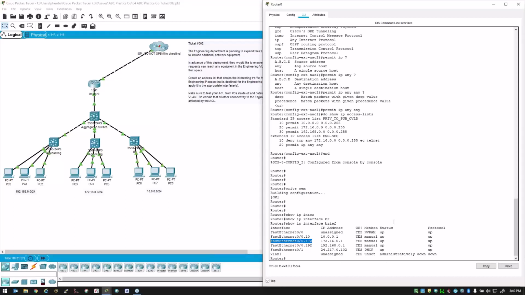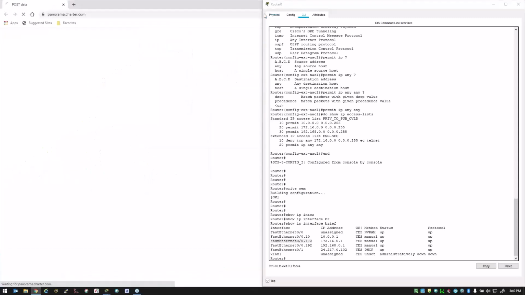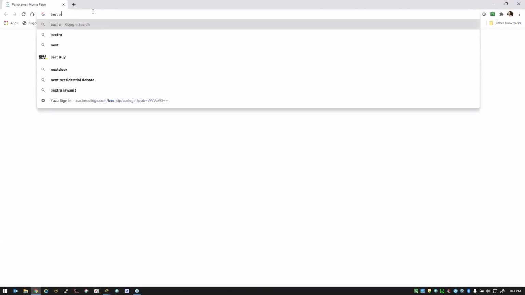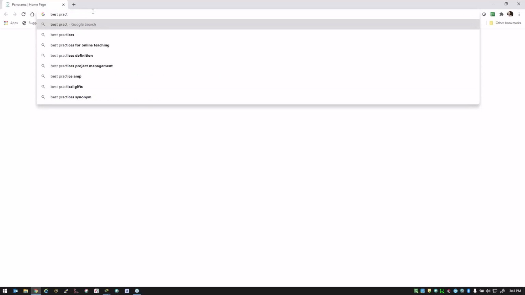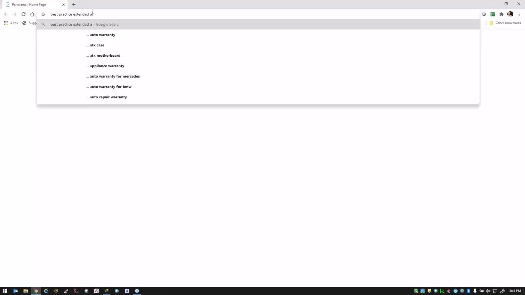As I take a sip of my water so my throat doesn't become dry from talking. You can't just spit it out. You've got to give me a reason why. Why are we using that interface? Let's move router 0 out of the way for a second. Best practice. It's closest to the subnet. I think that makes sense. Best practice, extended ACL.